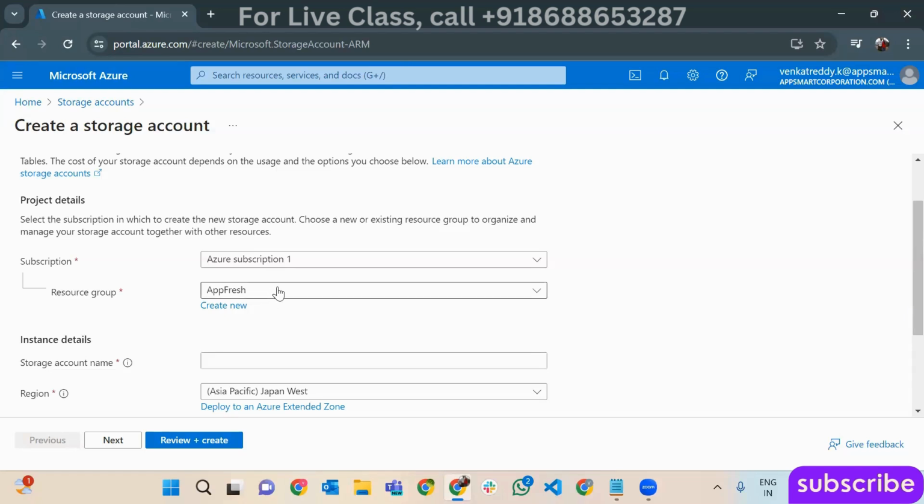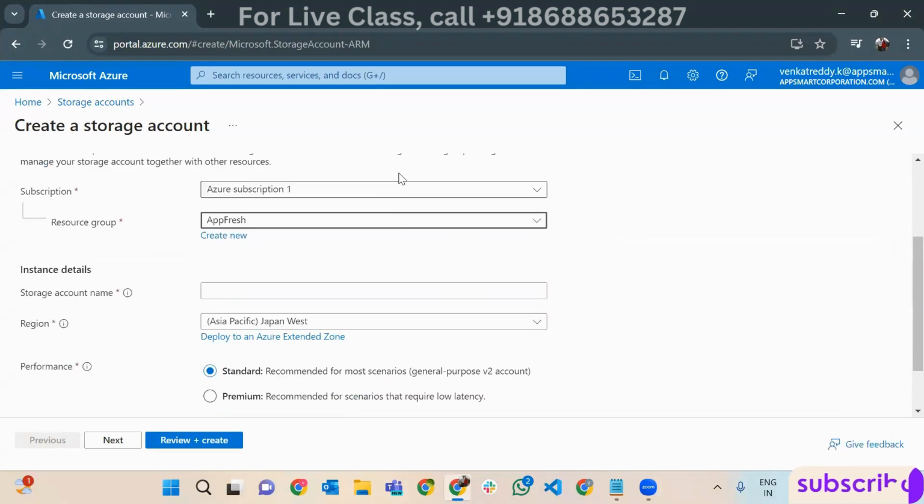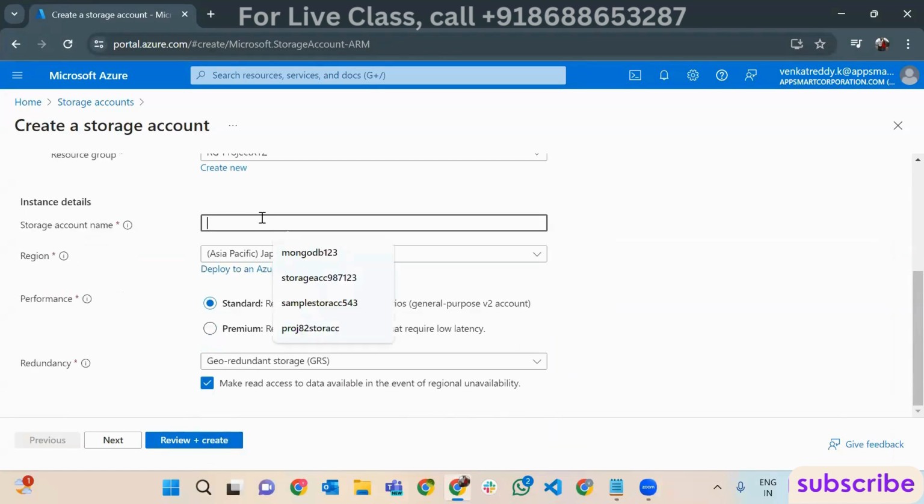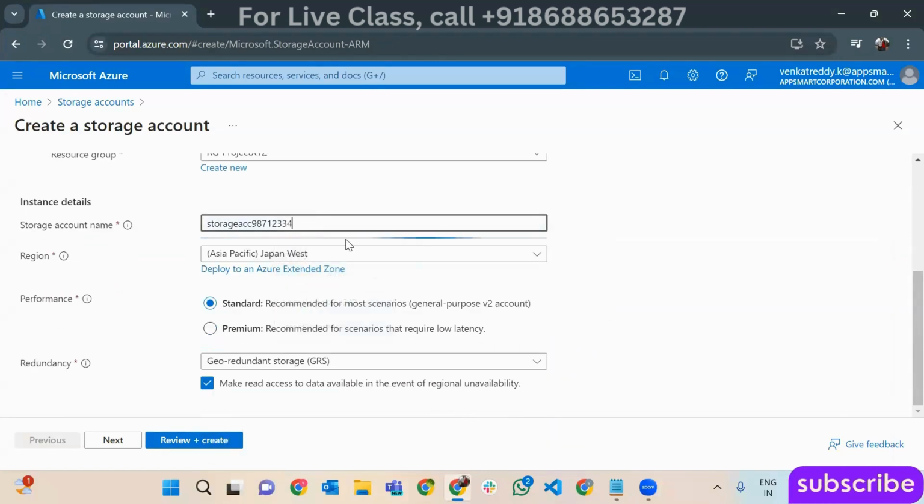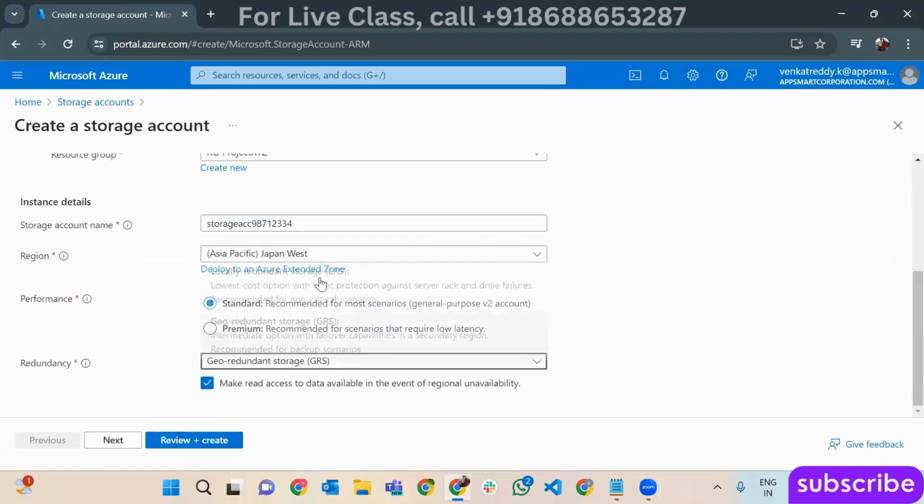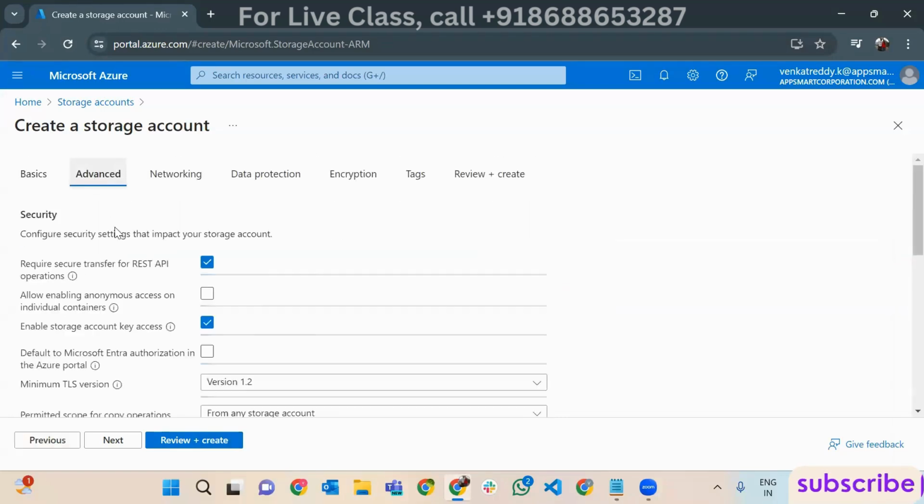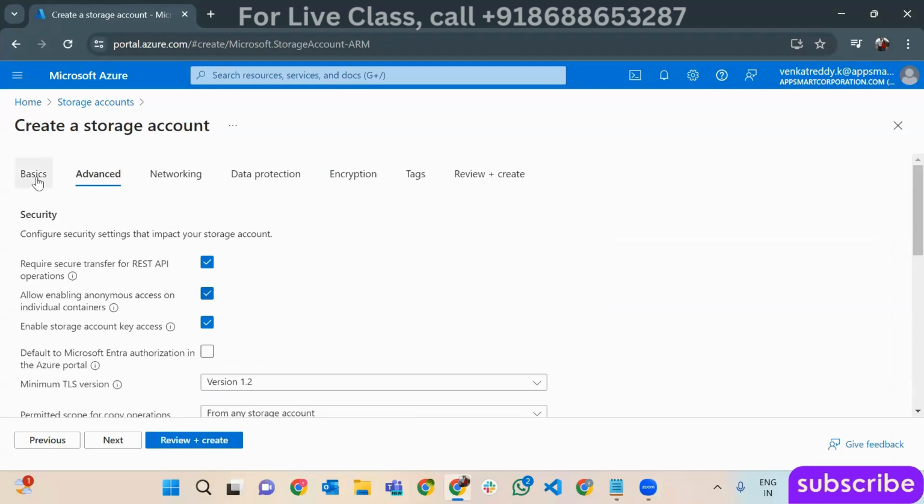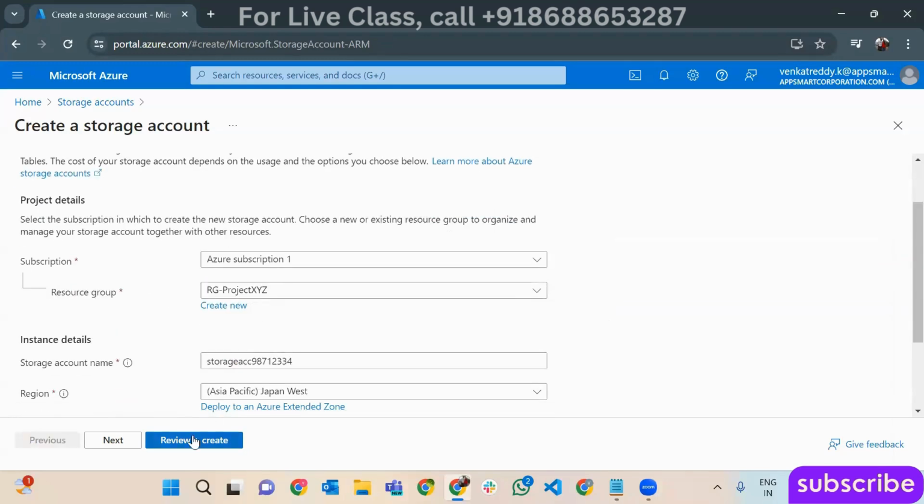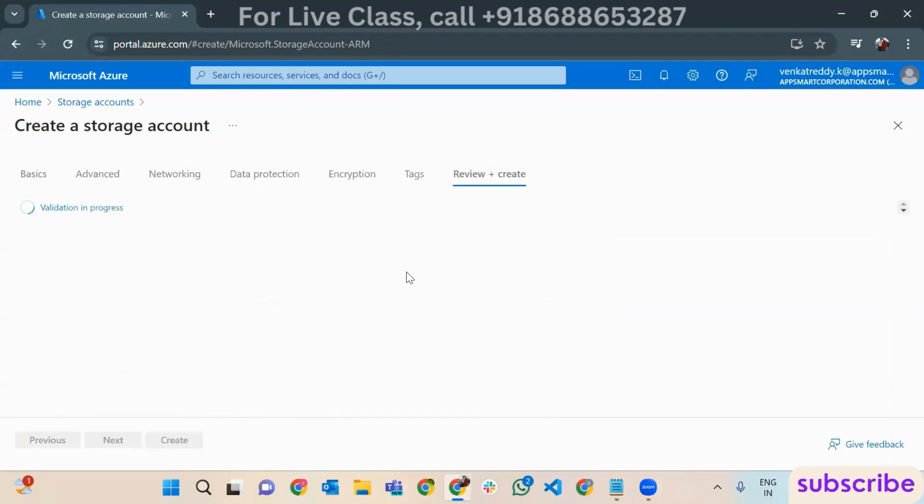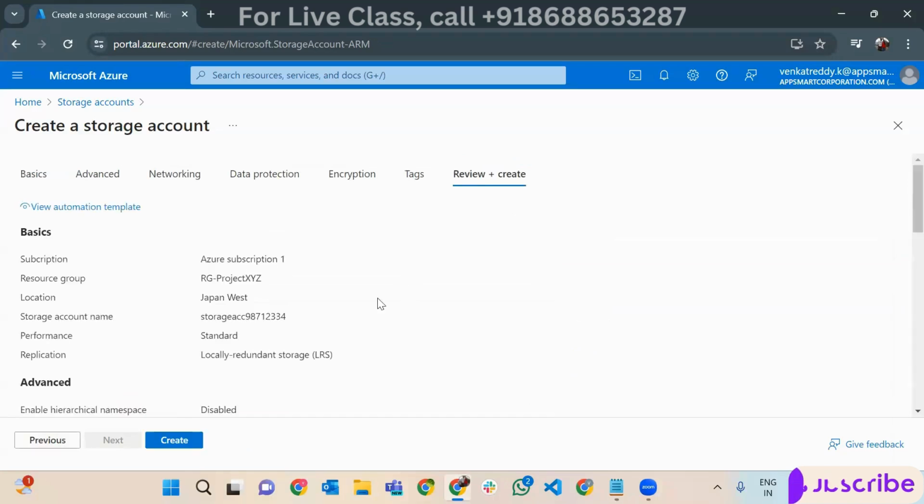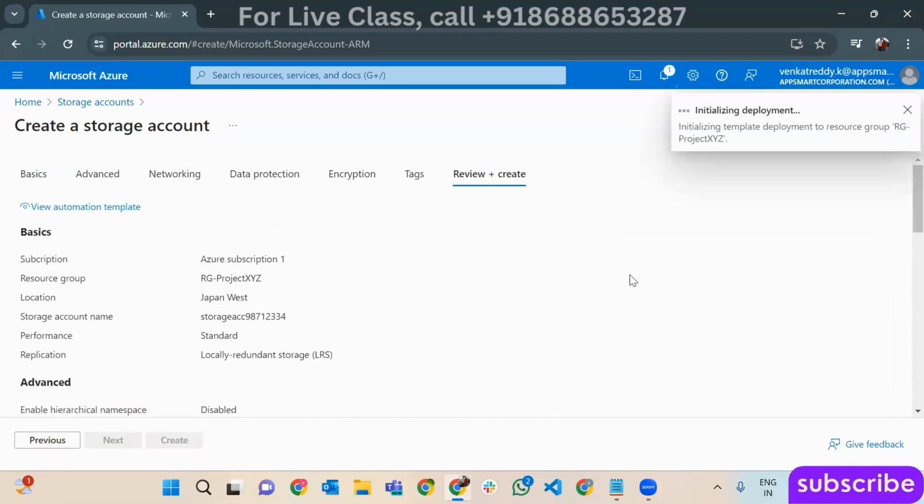Now let us implement it. So guys, what I'm going to do, I'm going to create one resource group. Don't forget to check this box, enabling anonymous access. Otherwise, it won't allow you to create. Now, after this, review and create. So we are creating a storage account to store something. We know that. Now, what we're going to do, guys?